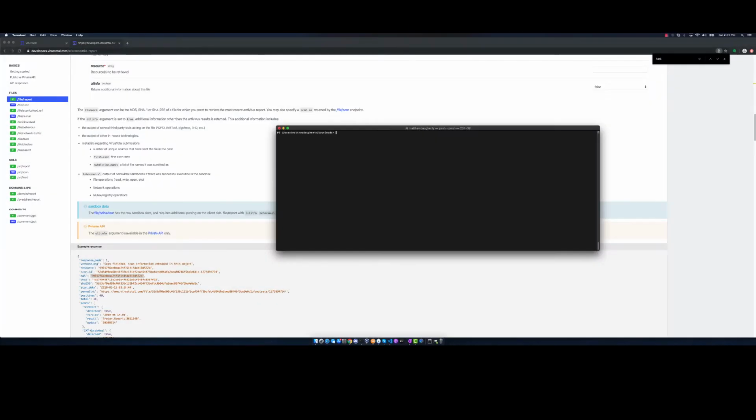Hey everyone, and welcome back to another PowerShell tutorial. We'll be continuing on with the VirusTotal API. I've already gone ahead and started a PowerShell module just so I can talk through the code as we go, since it's not a lot of code, and explain what's going on.